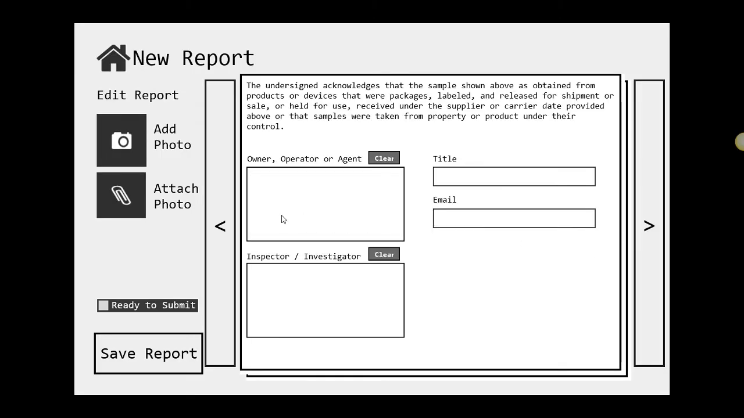So let's click that arrow to the right again and we'll go on to the third page. This page contains the functionality to have the person responsible for the location that you are inspecting sign the sample collection report. You'll want to enter the title of the person responsible for the location, and enter the email address for the person responsible for the location. This field's required, and if for some reason an email address is not available for that person, just enter your own email address. This is used so that the person can be emailed a copy of the collection report.